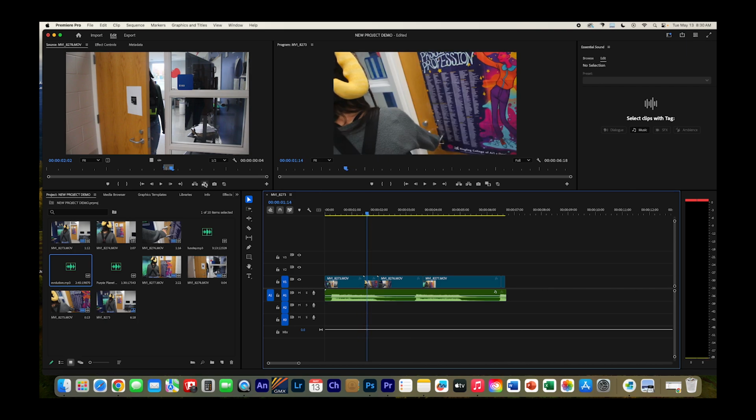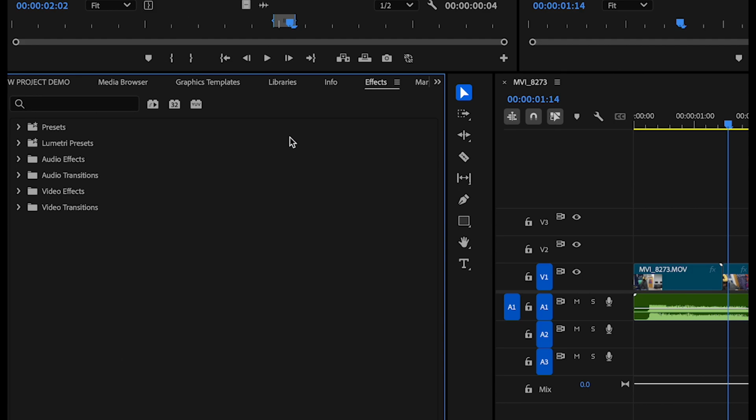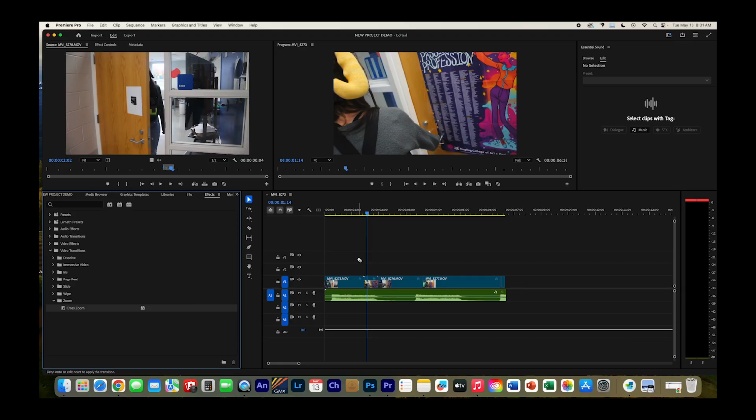So I want to use a transition. Okay, so I'm going to click over here, and I'm going to go to Effects. And then here, this is a video transition. And I'm going to do a cross zoom. All I have to do is see this little box. I'm going to grab that box and put it right over the split.